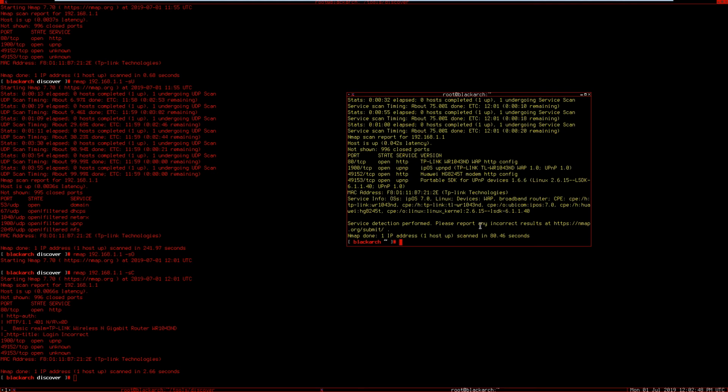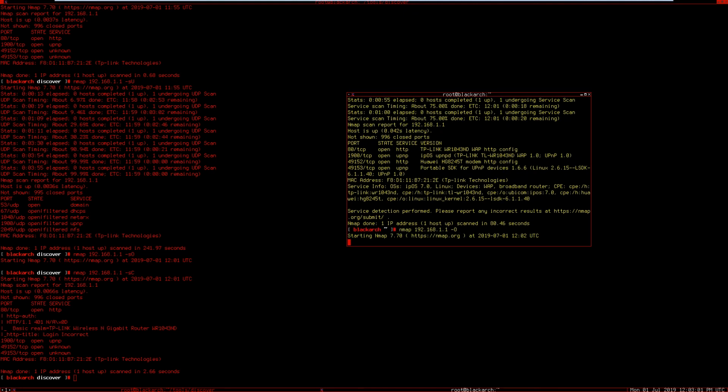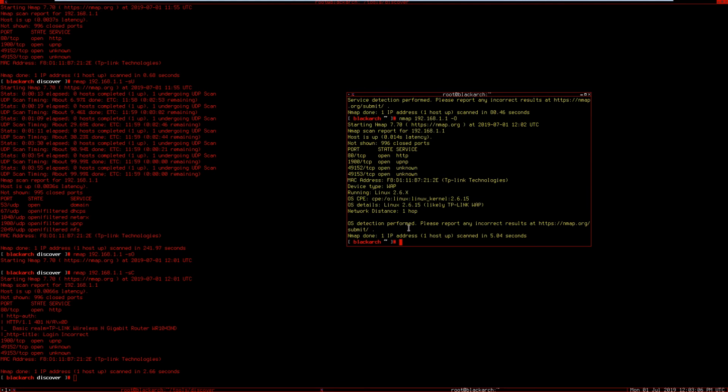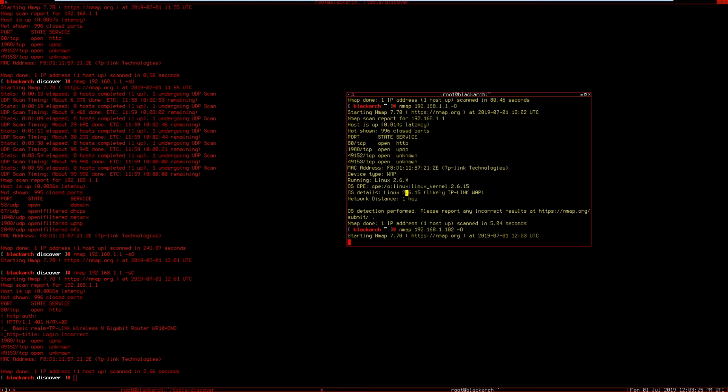So one of the coolest things about Nmap is that it is also capable of trying to scan for the operating system. So if I type nmap and the option -O for OS, Nmap is going to start scanning for the operating system version. So see, OS detection performed, and now we have OS CPE, Linux kernel, and we have the kernel version, OS details, Linux, likely TP-Link, and the operating system of TP-Link, which is Linux with that kernel. If I run the same scan again against the Windows 7 machine, let's see what we can get.